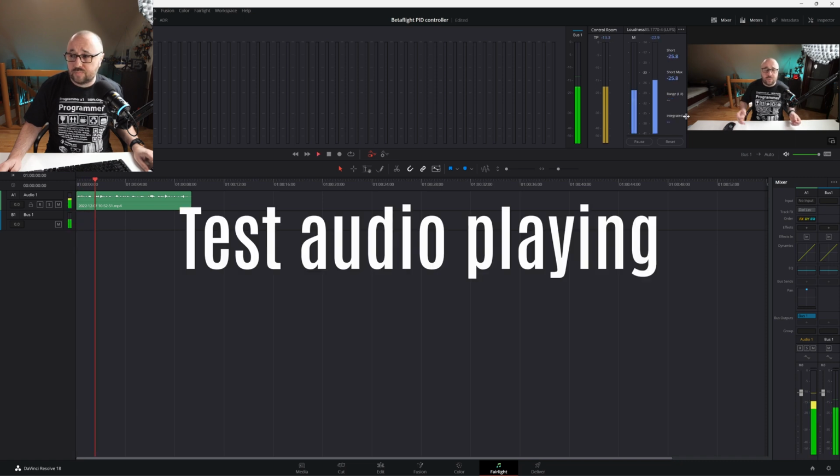We're gonna take a deep dive into the mechanics that are behind the Betaflight's PID.